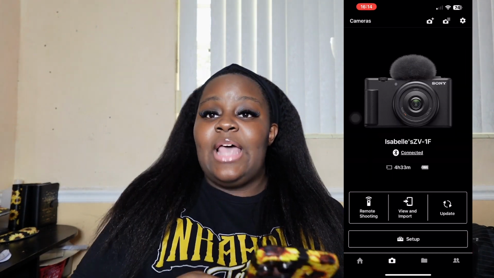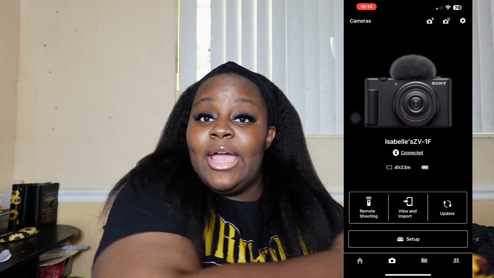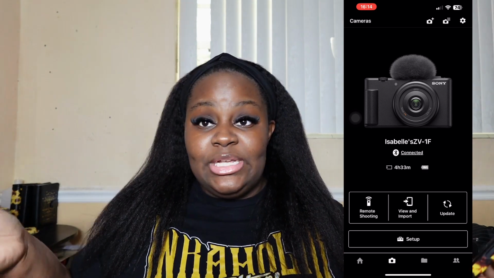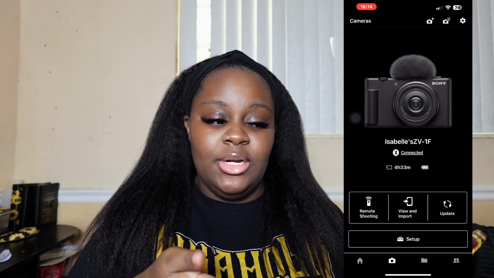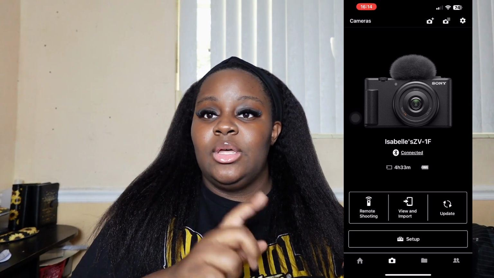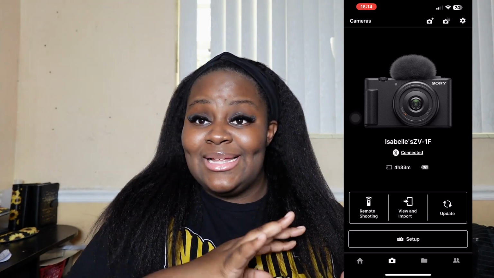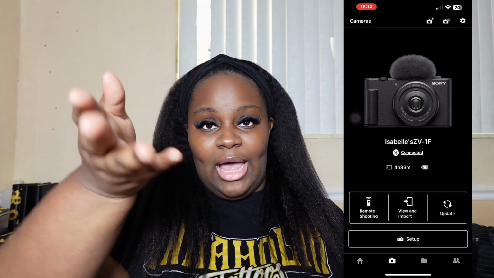So basically this app controls my camera. So this is my camera. It's a Sony ZV-1F, but it's the white one. It's the white one on the app. It's showing that it's black because that's the base color. And I have the white one.